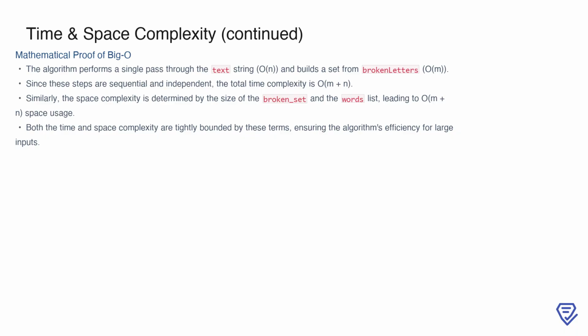Similarly, the space complexity is determined by the storage required for the broken_set and the list of words, both of which together use O(m + n) space. By bounding both time and space complexity within these terms, we ensure the algorithm remains efficient, even for large input sizes.